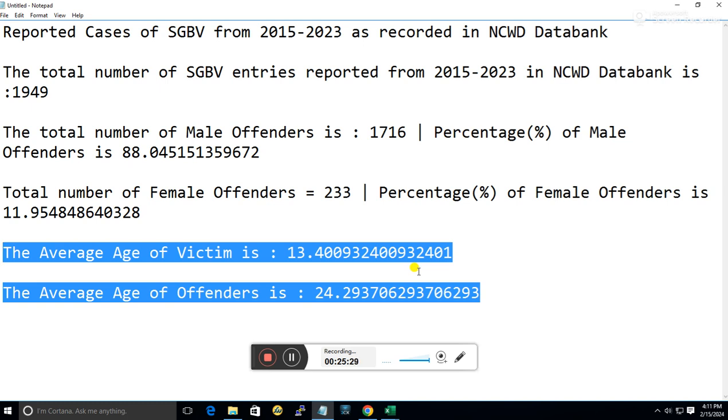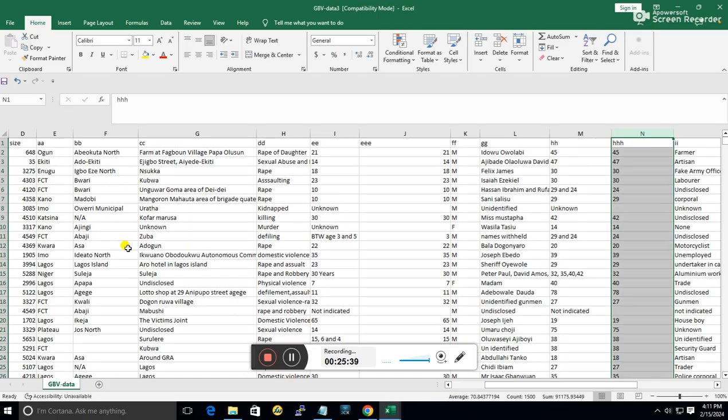Let's also answer another question. In which state do we have the highest number of cases happening? So again, I'm going to pull out, so I'll go back to the data. We look at the state. So this is the state that we have.